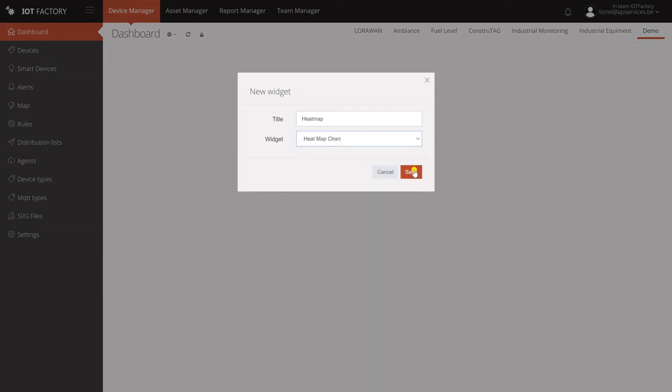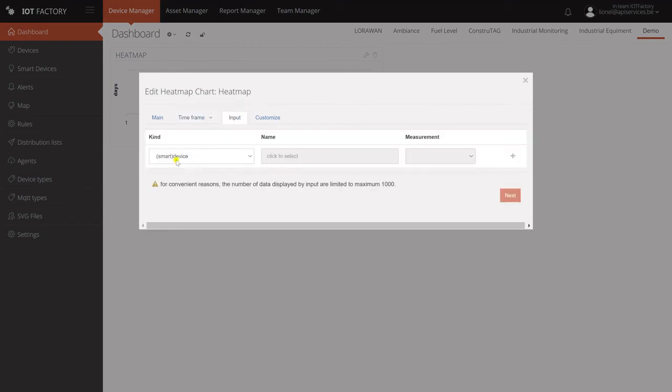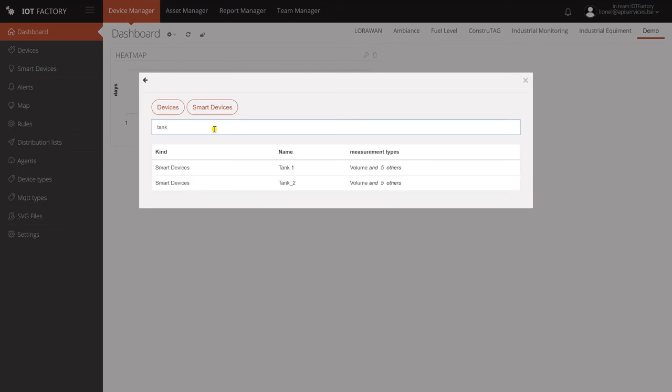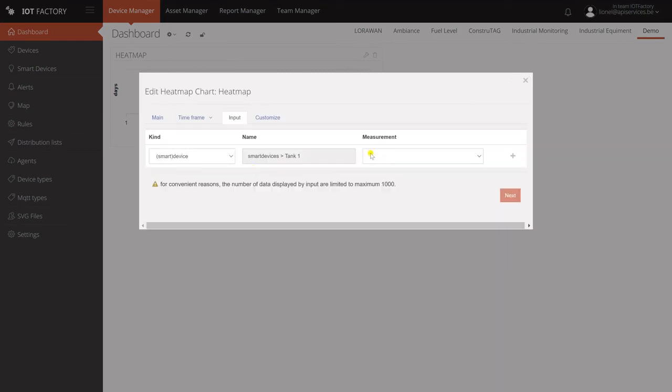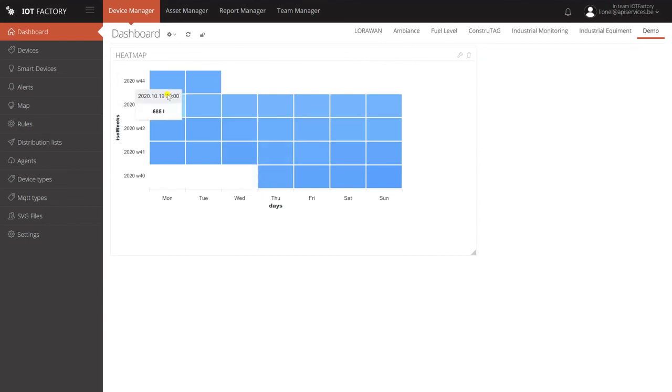Once you select this, we will ask you the time frame. I'm going to take, for example, last month. And as an input, I'm going to select a smart device, which will be my Tank number 1. And I will take volume. And that's it. You now have your heat map widget that will show you the last month.